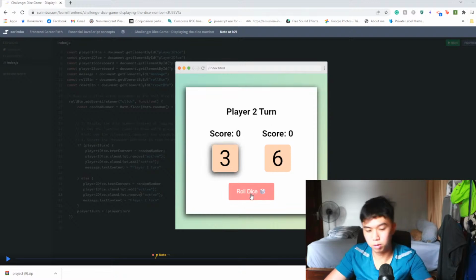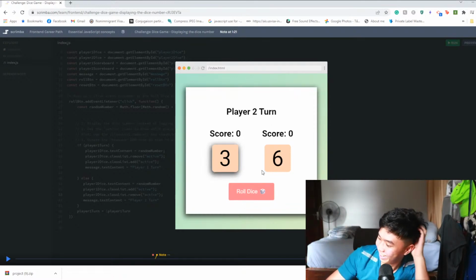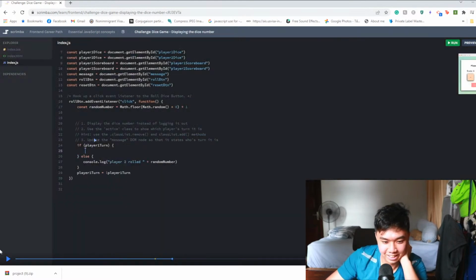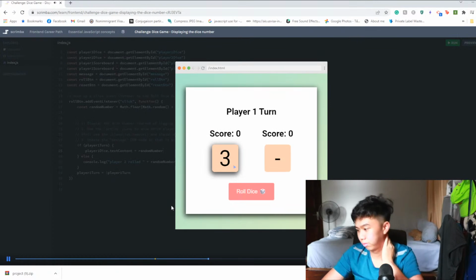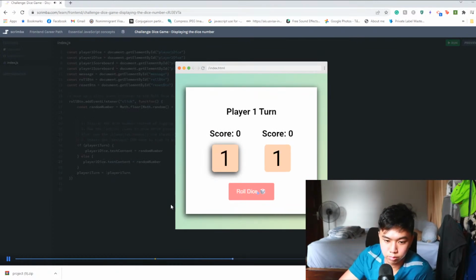Why is it? Oh, Jesus. And grabbing the DOM node that we need to update, which is in this case right here, it's the player 1 dice, because it is the player 1 turn. And see that it works. Roll dice, and boom, there we go. There we are, player 1, and boom, player 2. Player 1, player 2. Okay, nice.